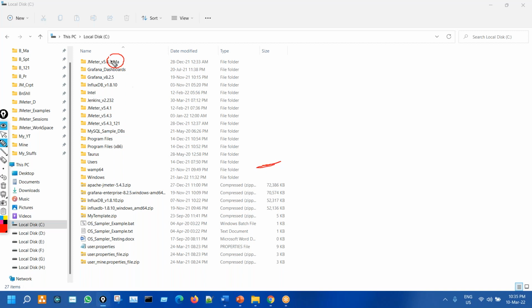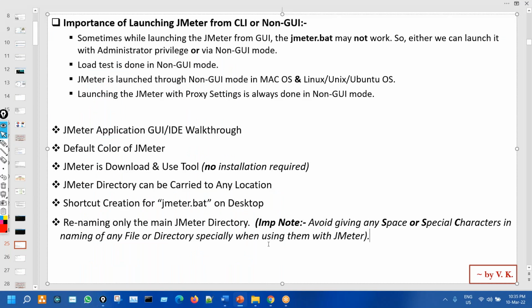Hope you see. So a space you should not give. If you want to separate two things, if you want to use something as a separator, do not give a space, use underscore. That is a very compulsory thing, a very important note.